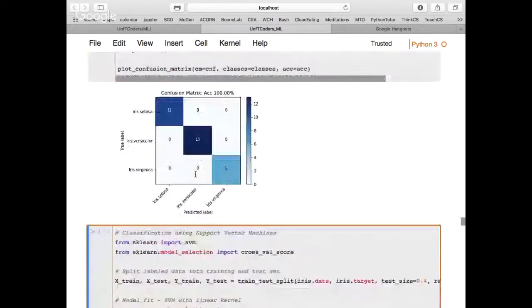Okay, so let's just run this. So here we can see that the true labels are here, and then the predicted labels are here. And we have 100% accuracy, and we can classify all of these test samples correctly using that.